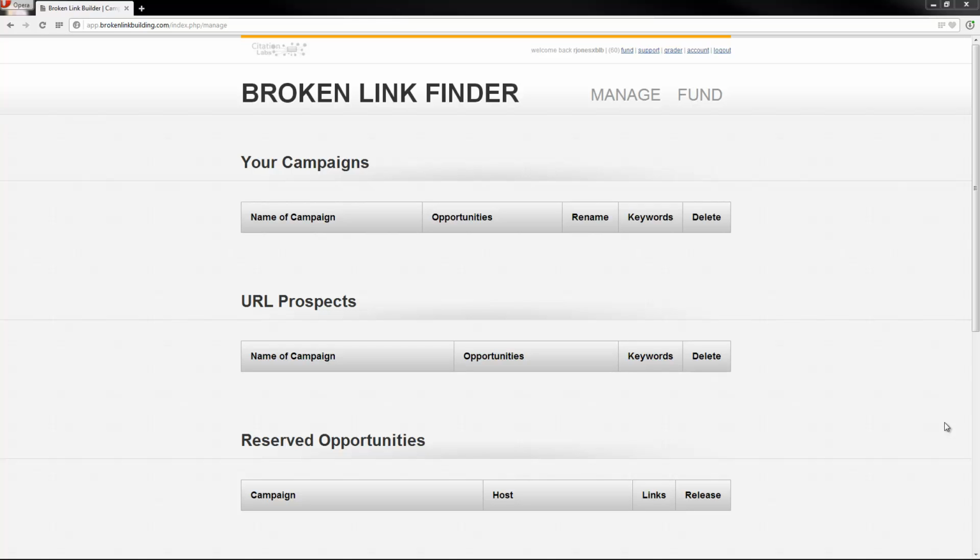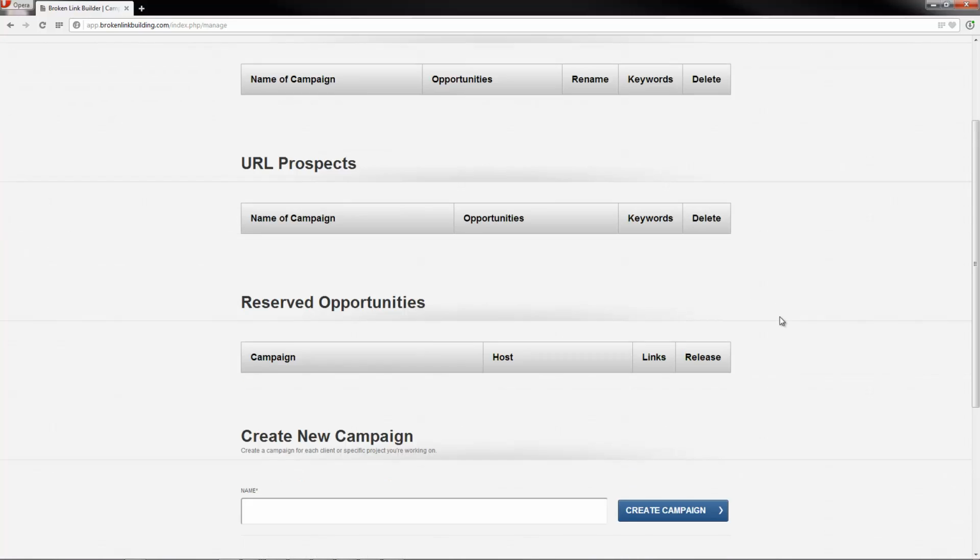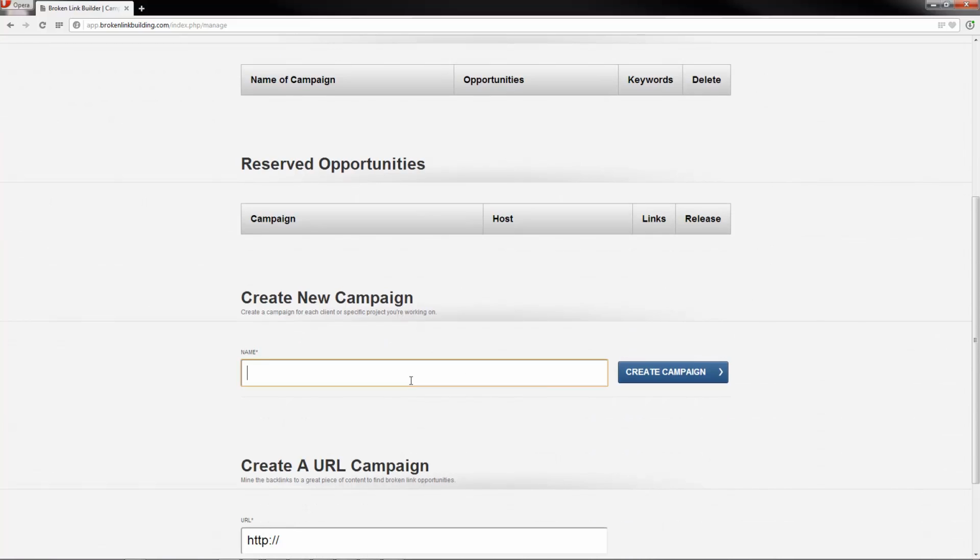So right now, as you can see, we're looking at the screen of a completely empty account. I have 60 credits because I signed up at, I think it's the pro level or something of that sort. There are a couple of different types of campaigns that you can do. There's your standard keyword campaign, there's a URL-based campaign, and reserved opportunities. We're not going to really cover URL prospects, even though they're great. We're just going to do a standard keyword campaign, and we'll see. If we get something good, maybe we'll reserve an opportunity. But let's create a new campaign.